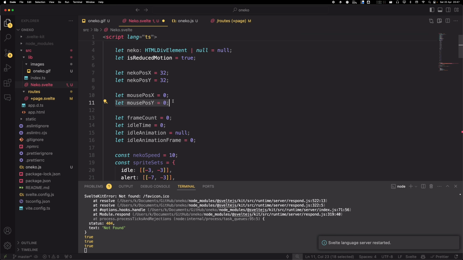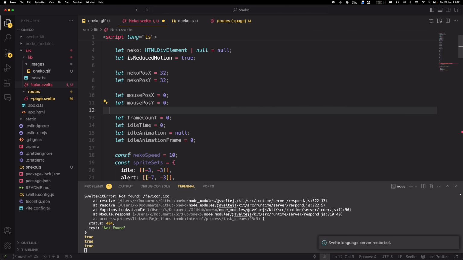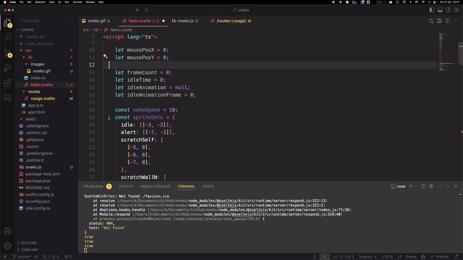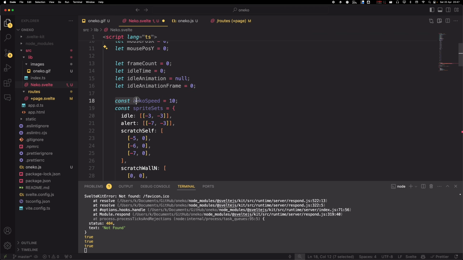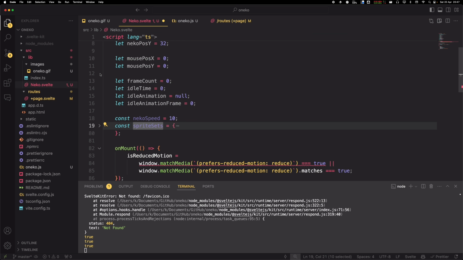We have these mouse positions and a few other variables here. Frame count, idle time. I'm sure this is going to be used for something down the line. And then we also have a few consts, and this tells me that these are constants, so these are actually not going to change. So very well written code in this vanilla JavaScript library, signifying here that these variables won't change at runtime. So we have a speed setting, we have some sort of sprite sets. This is probably what controls which sprite of the GIF is going to be shown. And that's it.